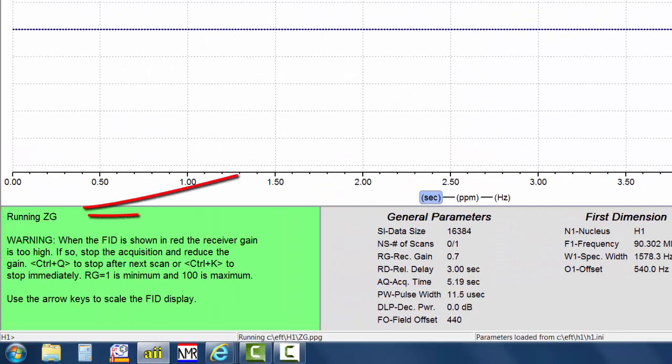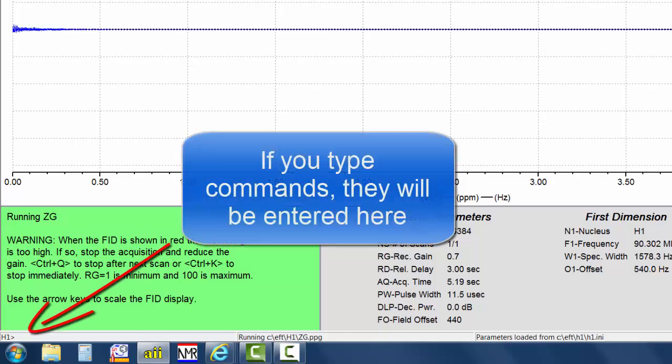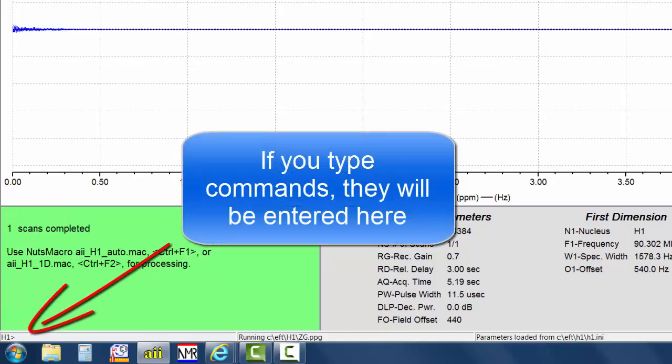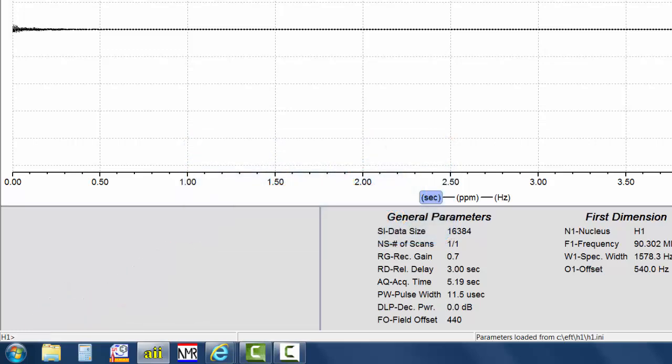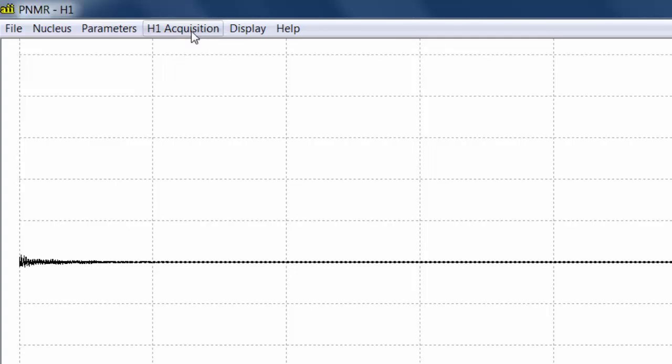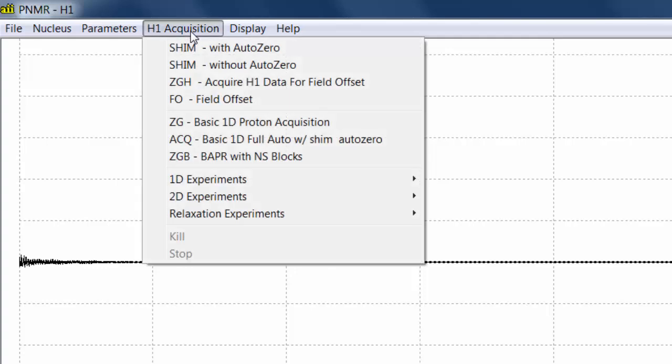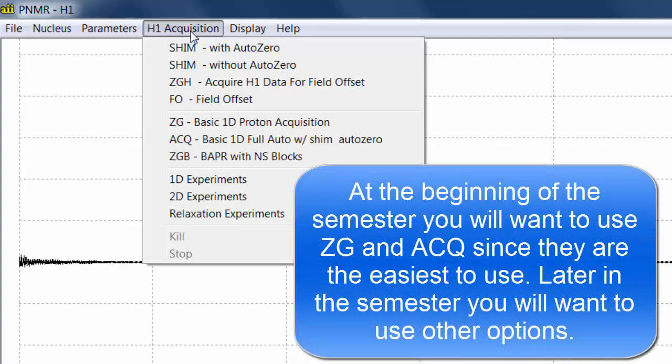By the way, you can also just type it. Everybody's a little bit different. Some people like to type commands. Some people like pull-down menus. The nice thing about pull-down menus, especially as you guys are getting started, is you'll see several options. Let me just do that quickly, because under H1 acquisition, you see shim, ZGH, field offset, ZG acquisition, and a couple of others, and then 1D experiments and 2D experiments. So kind of as a reminder of the things that you're capable of doing.